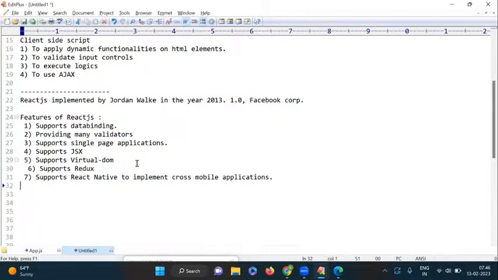But PhoneGap is one technology. If you develop any app using PhoneGap, it runs under Android mobiles, Microsoft mobiles, and iOS mobiles. Like that, it is supporting all mobile devices. The same way, React Native is also there. Okay, React Native mobile app. If you develop any app using React Native, it supports Android, iOS, and other technologies. That is the main point of this. So it supports React Native technology. This technology we are using to implement cross mobile apps.